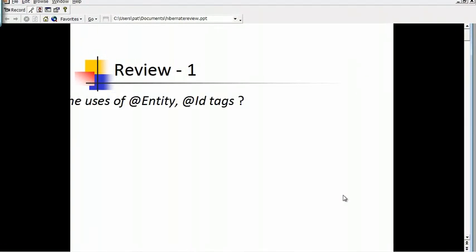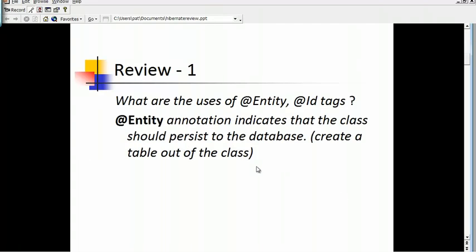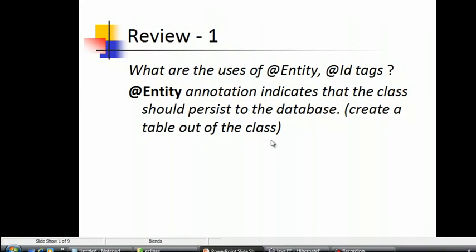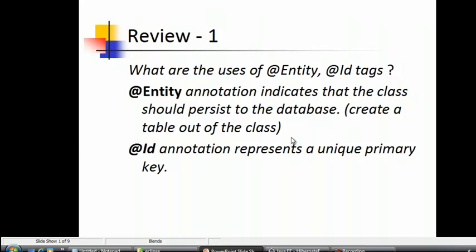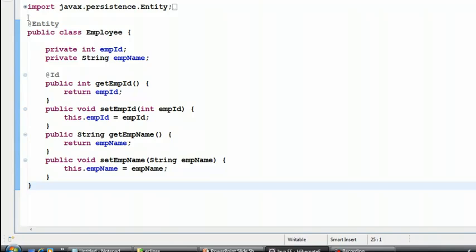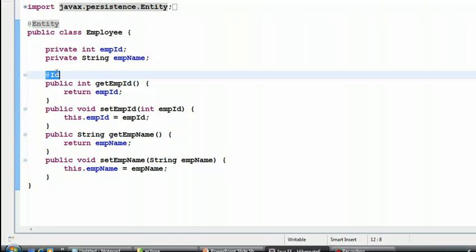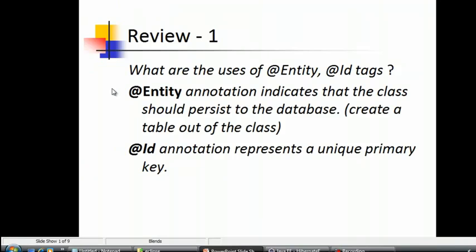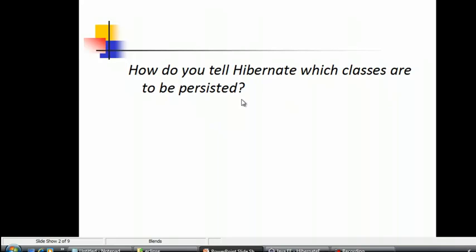Now the first question is, what are the uses of the entity and ID annotation tags? Now if you remember, the entity annotation indicates that the class should persist to the database, that is create a table out of the class, and the ID annotation represents a unique primary key. This is what we did. We put an entity to say that this class has to be persisted and that the employee ID is the primary key.